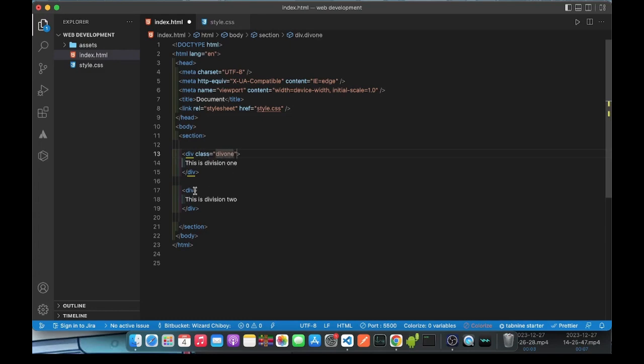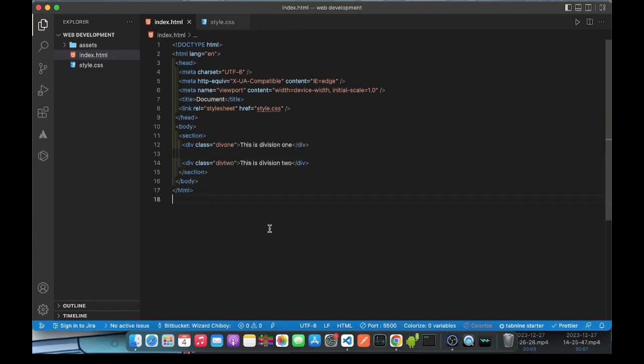I'll also do this for the second one. I'm going to say class, and I will name it div 2. What I have done so far is going to help me demarcate between the first div and the second div.